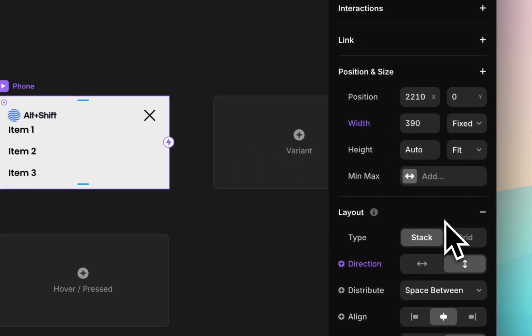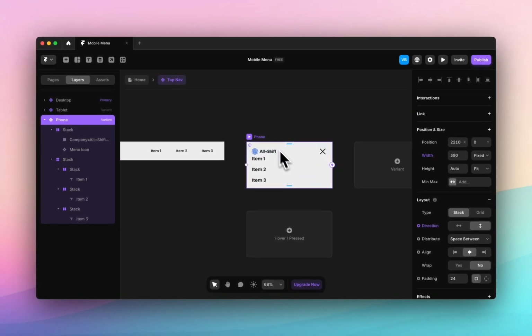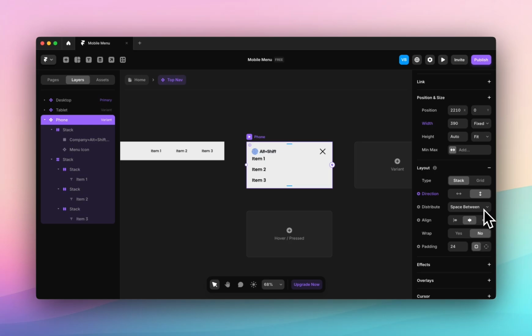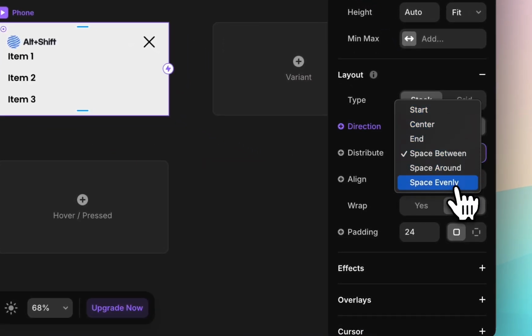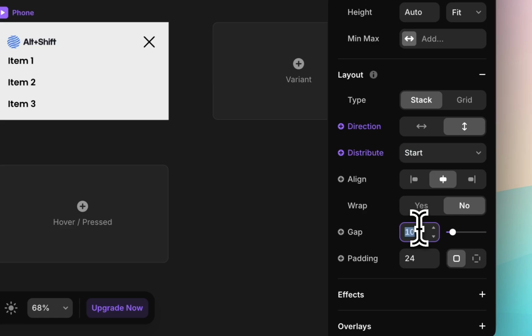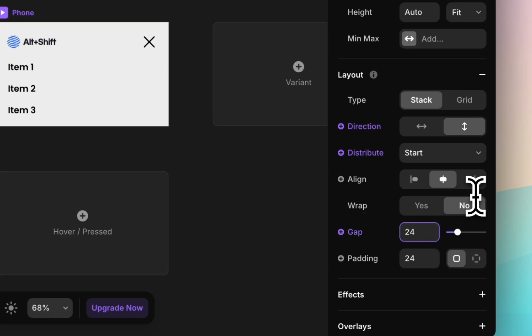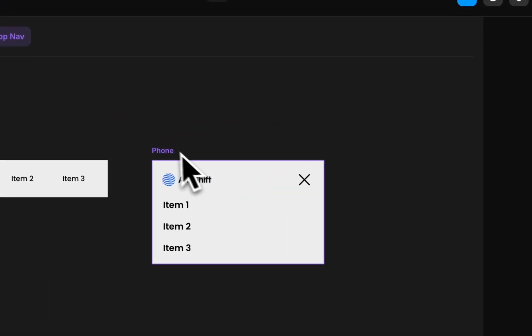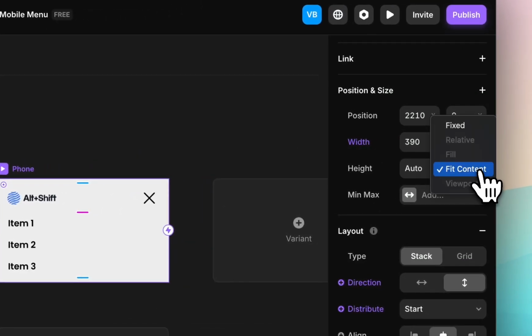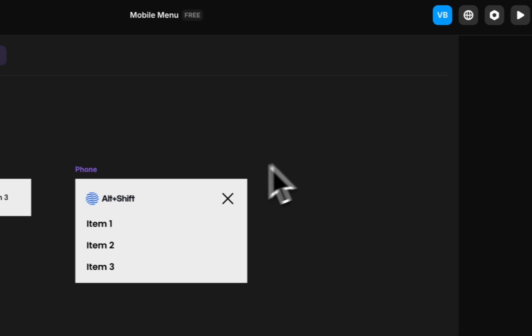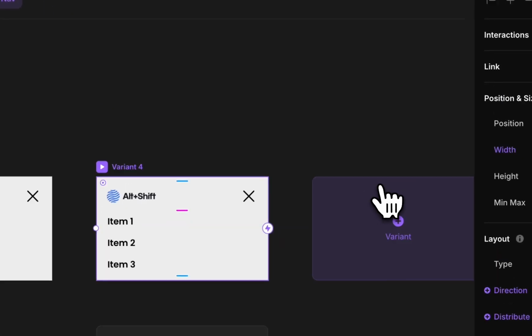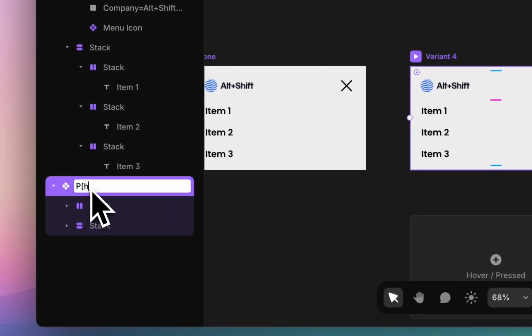And then as for this entire phone variant, I can see that there's no space between, because when you have the distribution of space between, you can't control the padding between items. So we're going to space it start, add a gap of 24, and that is looking good. We're going to make sure that the height is fitting the content, and then we're going to actually work a little bit backwards, and we're going to create our variant of our phone closed.